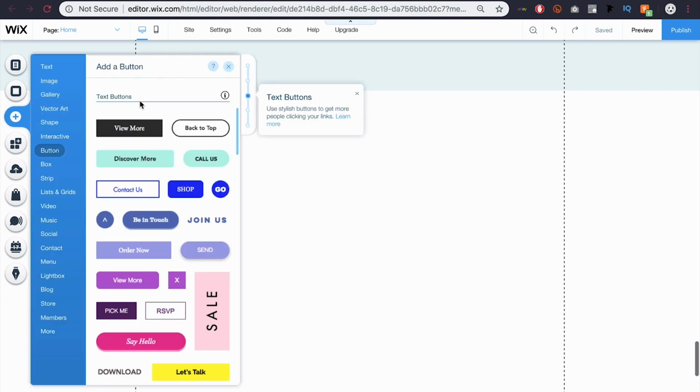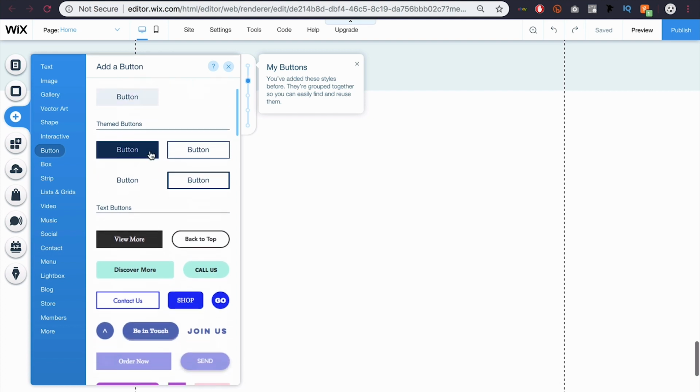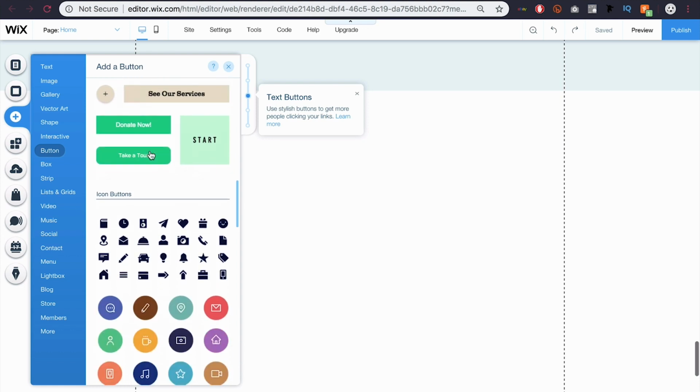You can see I have a ton of buttons to select from. Up top here it says my buttons. These are buttons that are already featured on your website design wise, so these three have been featured on my website. And then theme buttons, these fit the theme of my website, so those are the ones that would most fit your current website. If you're building it and you don't want to use those, of course you can go through and scroll and use any of these other ones.